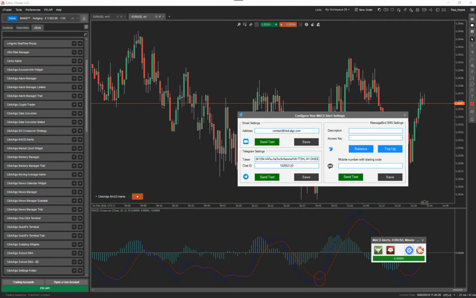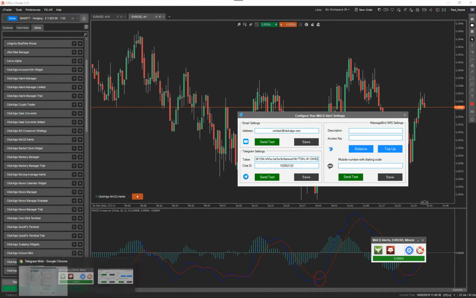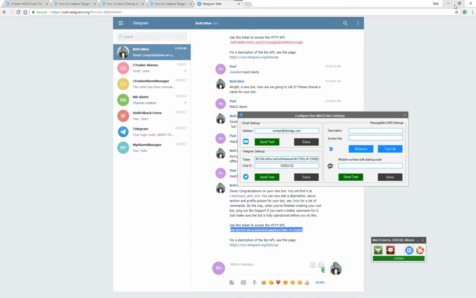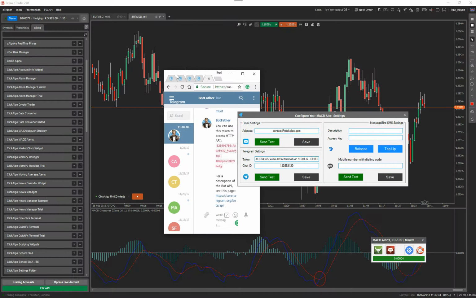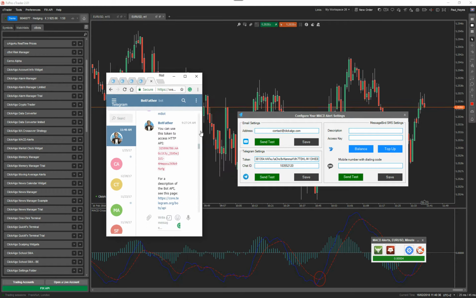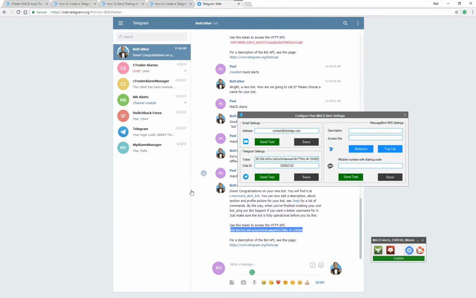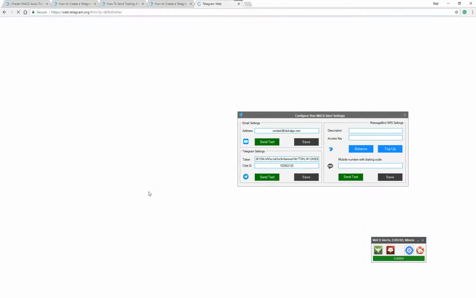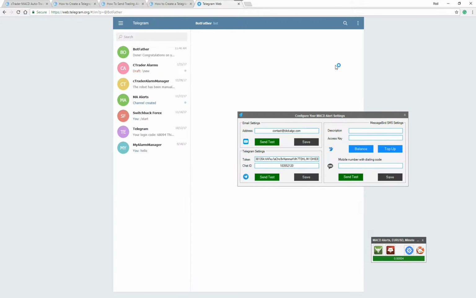Now what I'm going to do now is simulate having Telegram on here. So this is like a mobile view of what you'd see. Let me just do this properly actually. I'll just reload that.